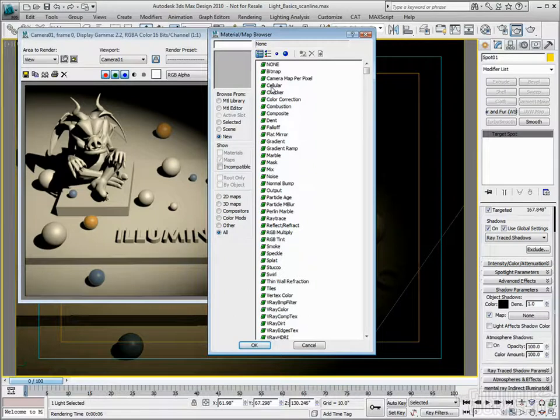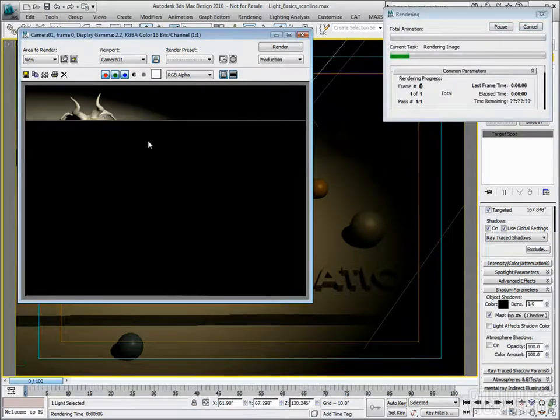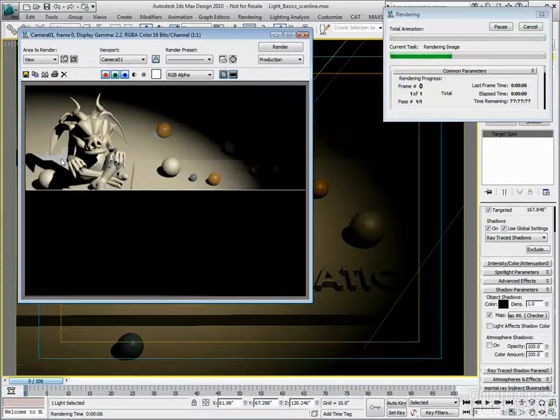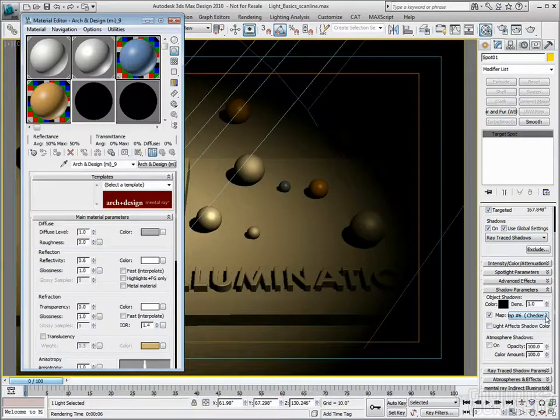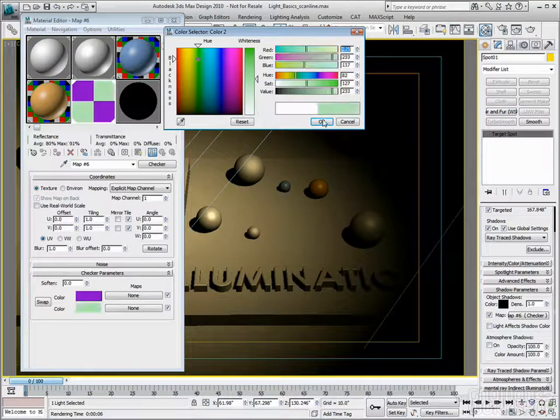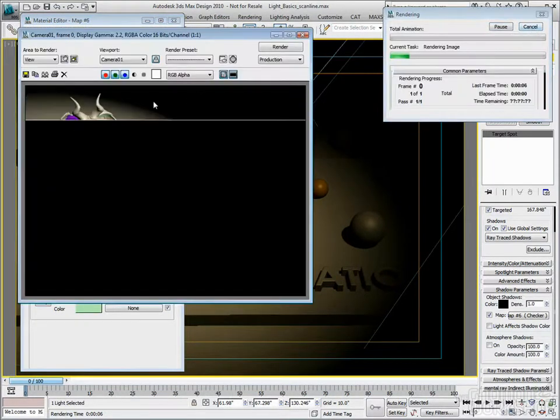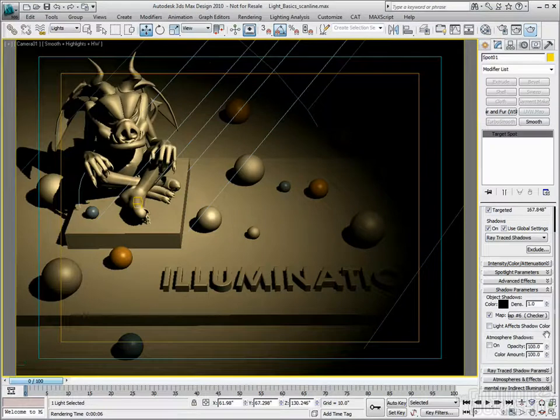Again, if I go in and let's just put a checker map here and give that a render, you can see how some of the shadows are a different color, basically where that checker pattern is, which you can't really see because it's only affecting the shadows instead of the diffused lighting. If I bring up the material editor and instance this over to the material editor and just change these colors around, you'll see that's changing the color of the shadows. Just cut that.